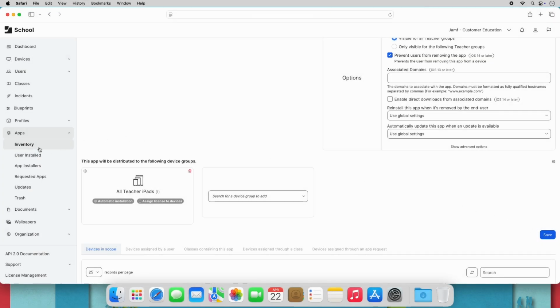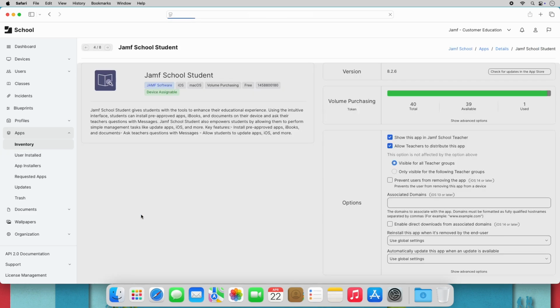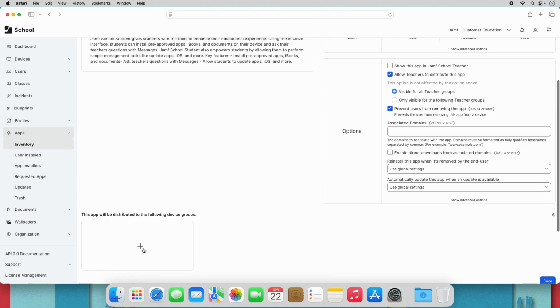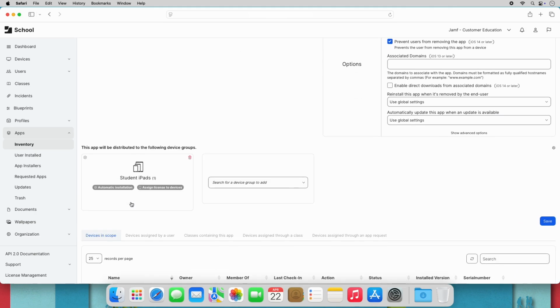Navigate back to Apps, Inventory, and select Jamf School Student. For this app's settings, let's deselect Show this app in Jamf School Teacher so that teachers don't accidentally restrict it during a lesson. Once again, let's select Prevent users from removing the app. Then we can choose our Student Devices Smart Group for the scope, and click Save. Our apps are now deployed.